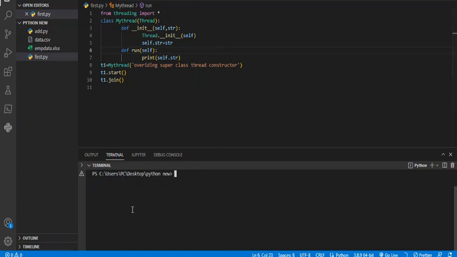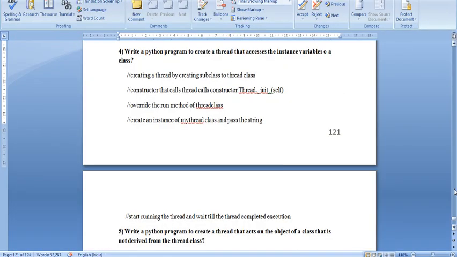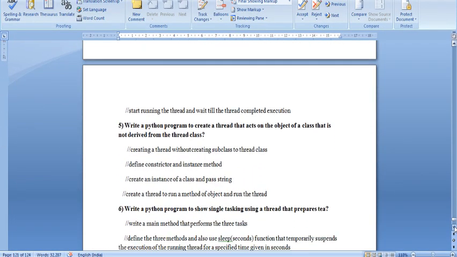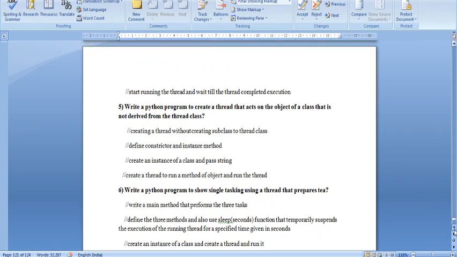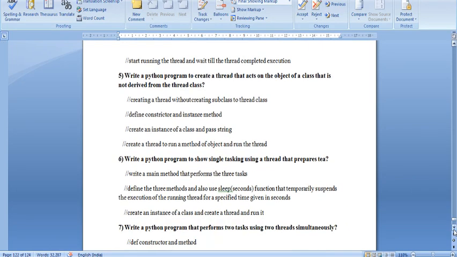We have seen two ways of creating a thread. Next we'll see the third way, so there are three ways of creating a thread. The third way: write a Python program to create a thread that acts as an object of a class that is not derived from the Thread class. The first way is creating a thread without creating a class, the second way is with the Thread class, and the third way is creating a thread without creating a subclass of the Thread class.